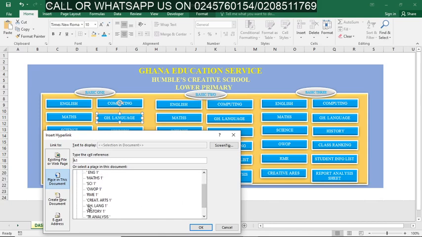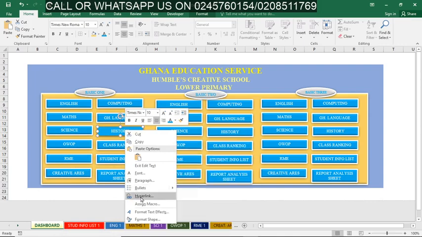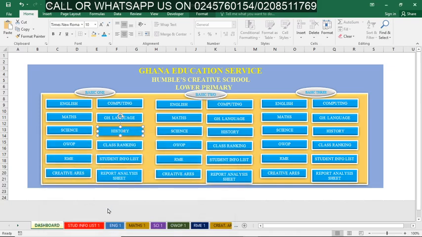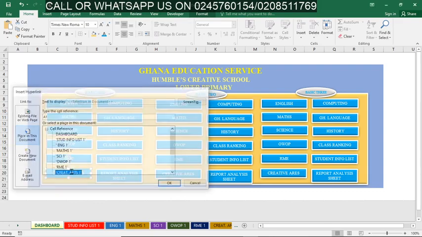So Ghanaian language, double click. History, double click. Have we done creative arts? Wow, we didn't create a tab for creative arts. Okay, creative arts is here. So then creative arts, double click.